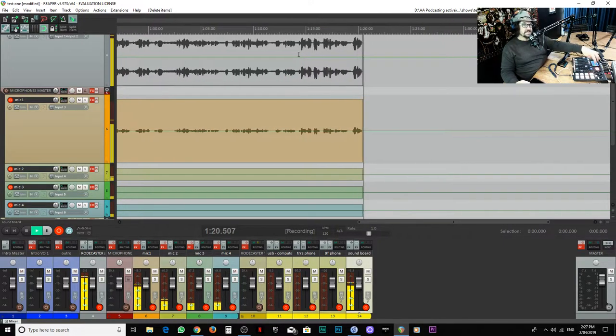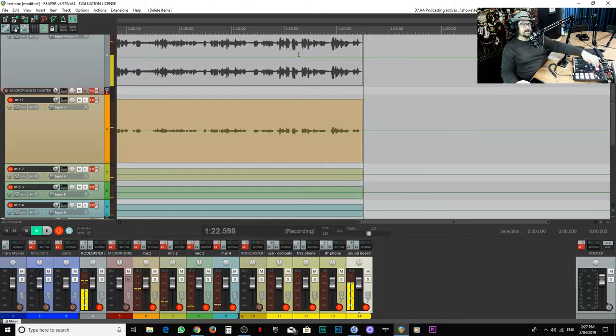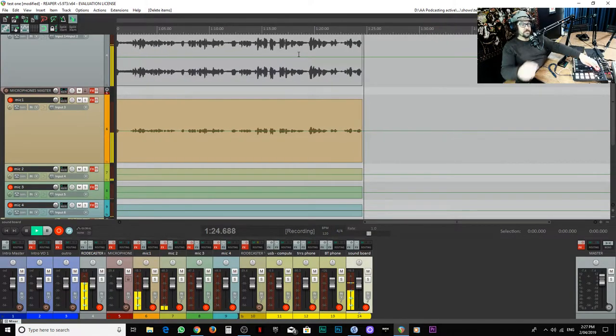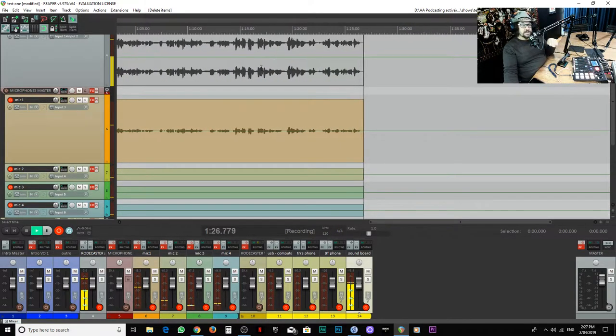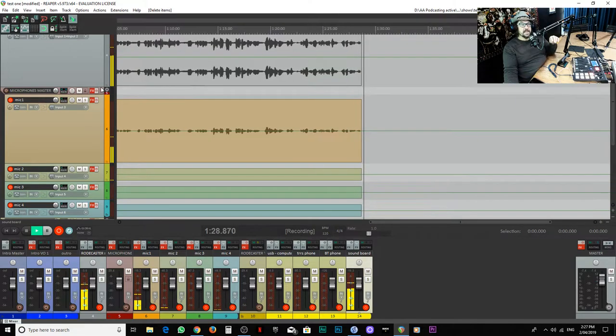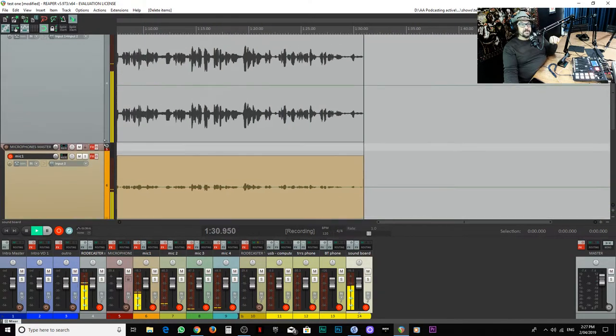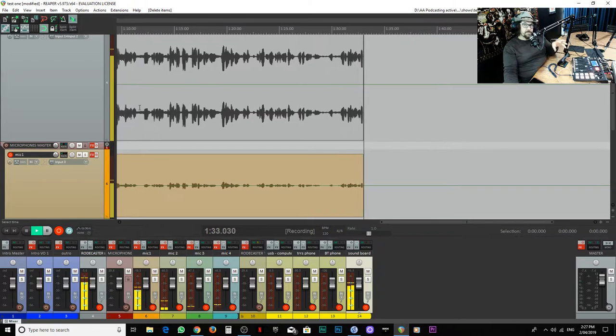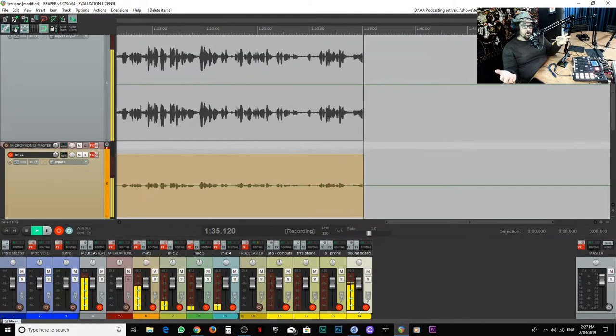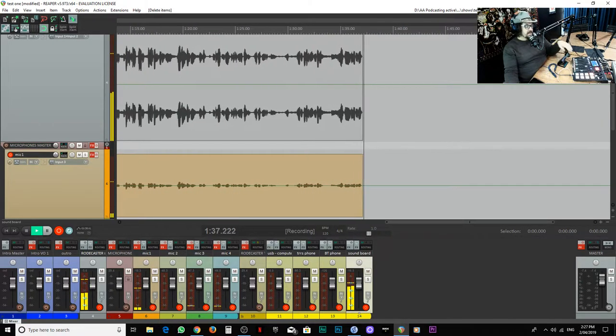The onboard SD recording in here, when I press that, that's recording the mix down. So that's identical to that top gray track that you see there. So that's it. I'll send you this template if you want it, or I'll put a link somewhere.